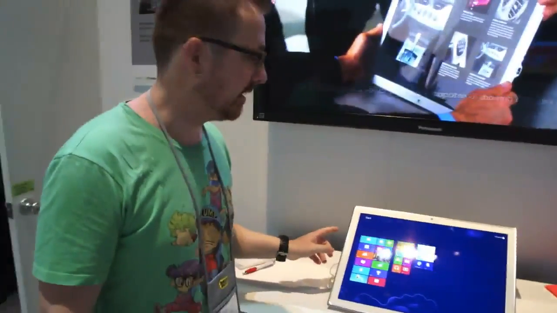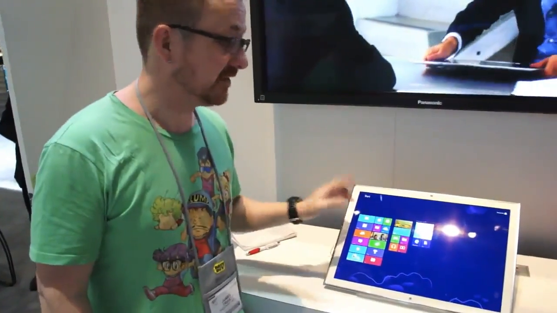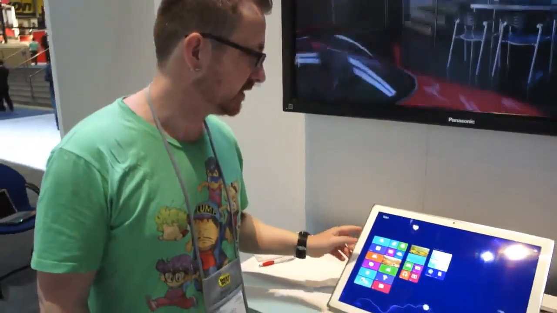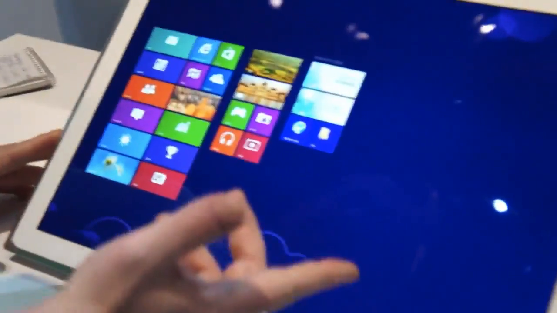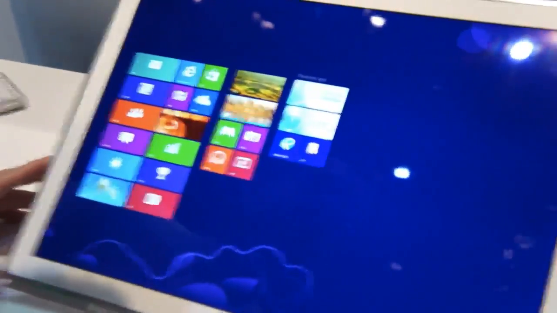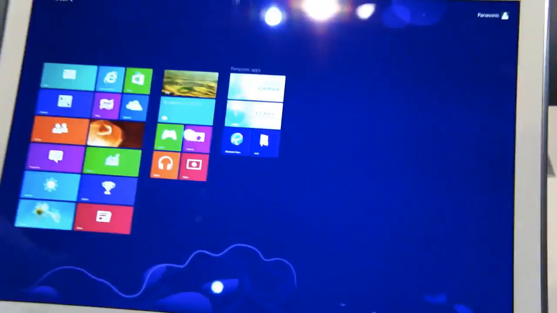This is James at Engadget, and this is the prototype 4K tablet from Panasonic. As we say, it's only a prototype at the moment, so this isn't a production model. It's running Windows 8, as you can see, on this rather spectacular 4K screen. The whole screen is 20 inches across.